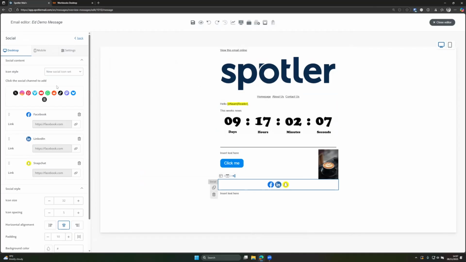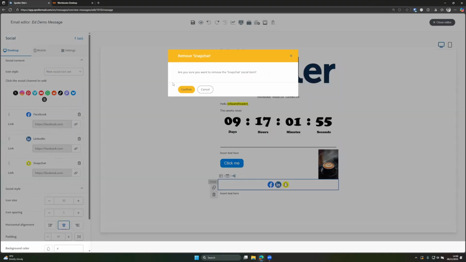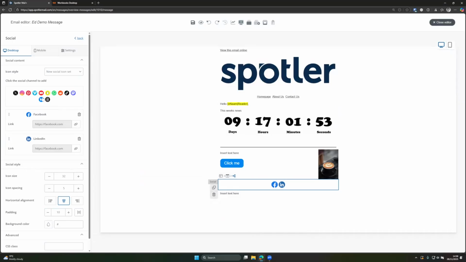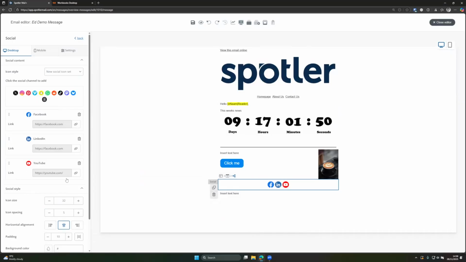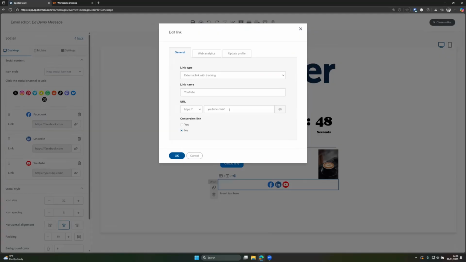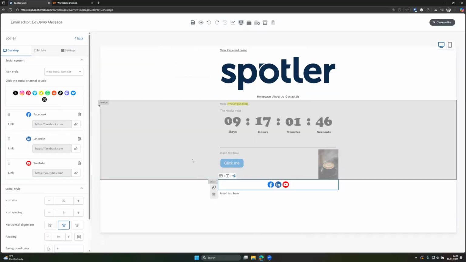So again, you can set this at a brand guideline level, or you can just set it for this email here and then save it as a template. So here, I'll make sure I update those Facebook, LinkedIn, Snapchat URLs. Maybe just remove the ones I don't think are relevant. So I can remove Snapchat there. Maybe add in YouTube instead. And again, link icon there. I can update the YouTube URL to be our YouTube channel.